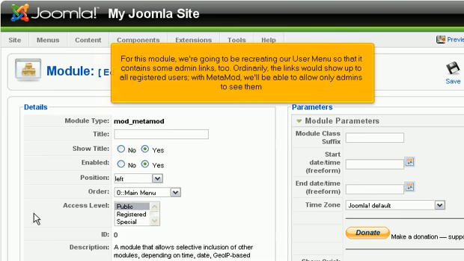For this module, we're going to be recreating our user menu so that it contains some admin links too. Ordinarily, the links would show up to all registered users. With MetaMod, we'll be able to allow only admins to see them.